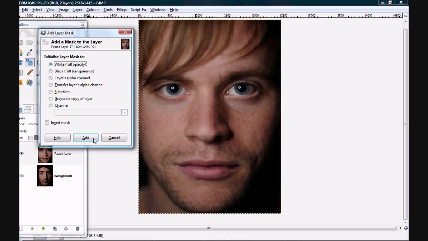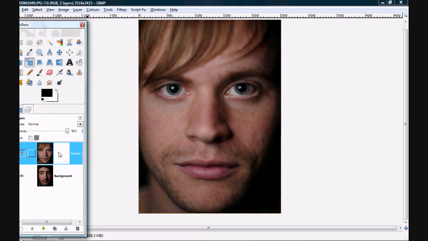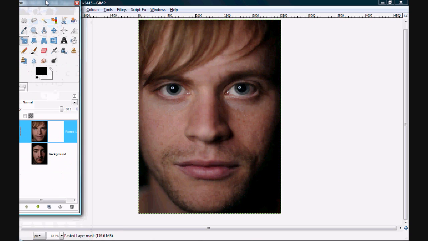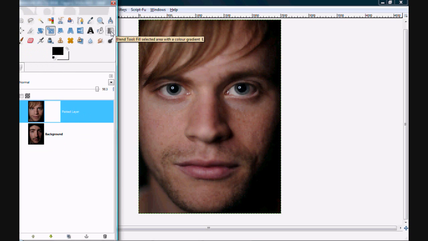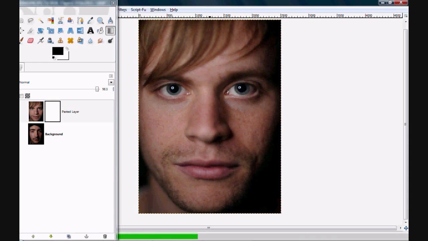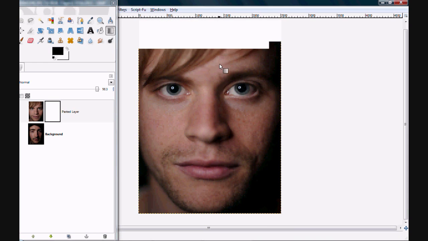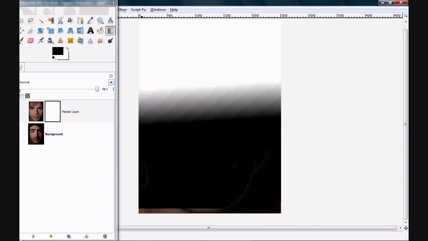Full opacity, cool, no problem. So you'll get this little white thing at the side. And what we want to go up to is the blend tool, and this one here is the color gradient. So if we go anywhere, this will give you a black look. If we were actually to click on the actual picture, it'll be from black to white. That's what you get if you click on the image.